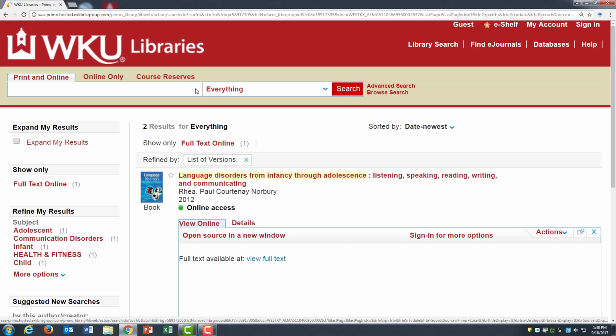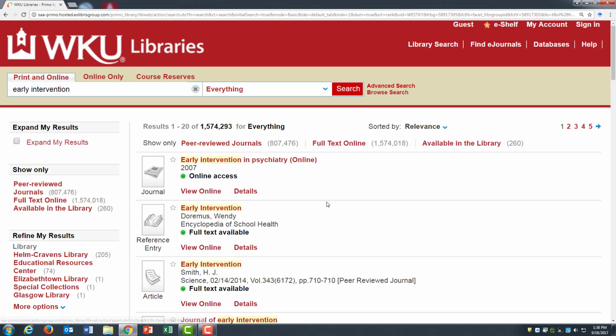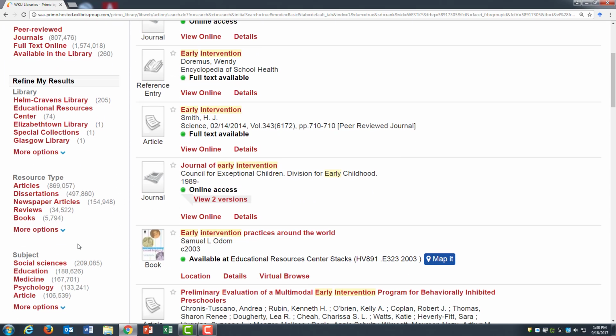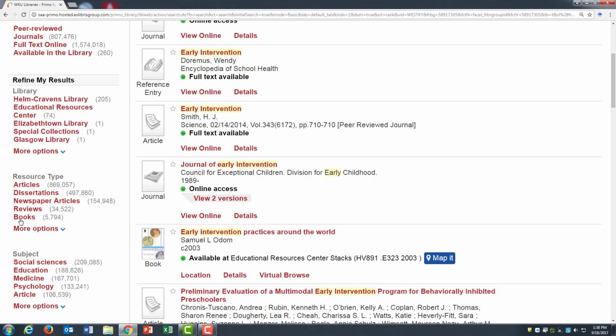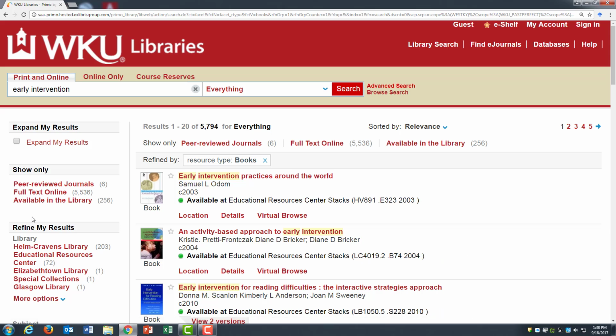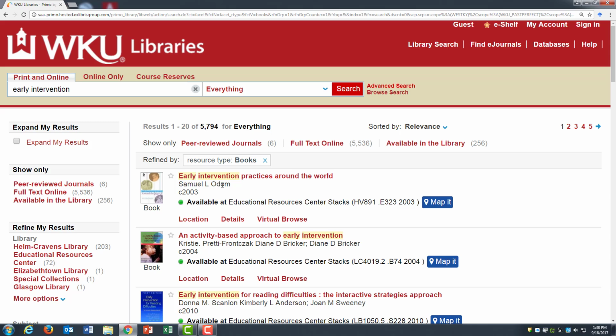Now I'm going to do a search of a subject. Say I want to look for a book on early intervention. I click in the OneSearch box, type the words early intervention, search. This finds books, journal articles, reference entries, and other materials. To limit to books, I go to Resource Type on the left-hand side of the page, click Books. Everything else that's not a book will drop out. Here's a book called Early Intervention Practices Around the World. To find this book, I click Map It and go to the Education Library.